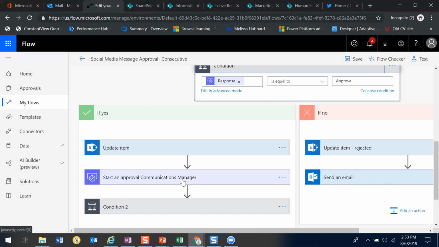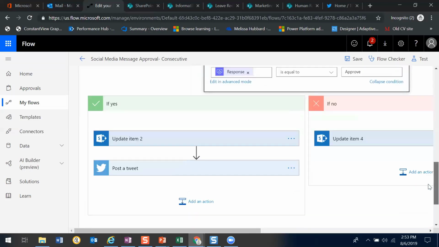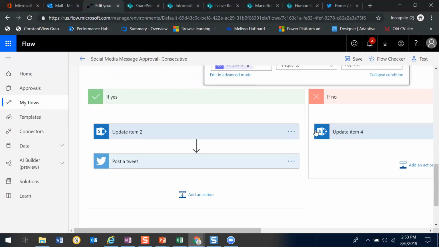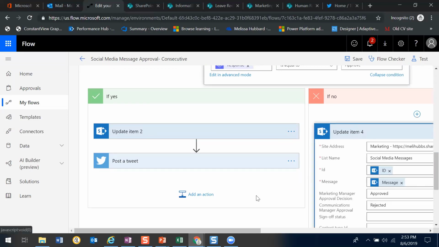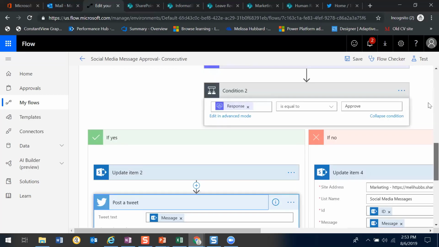One thing to note is that Flow has really no out-of-the-box state machine capabilities, meaning the sending back and having things run based on the state or the status is not there. There are workarounds, I would say. So just know that. So this is sending it to a second level of approval in the sequence. And then if it's approved, it's updating the item to say that it's approved, or if it's not, then it's updating it to say it was not approved. And then at the end, it's posting the message to Twitter that I wrote in a list item.